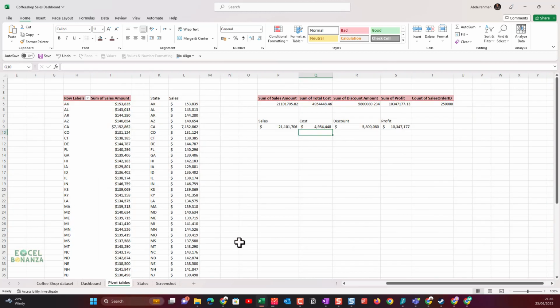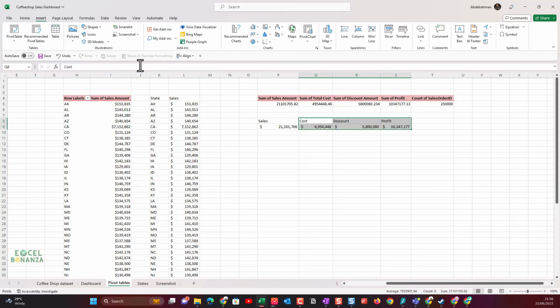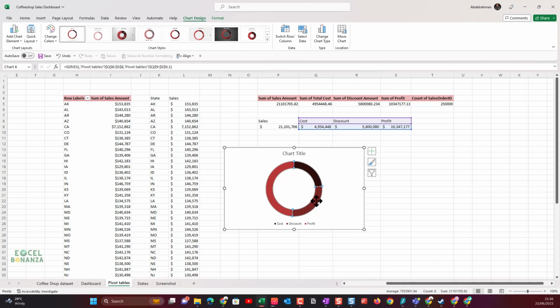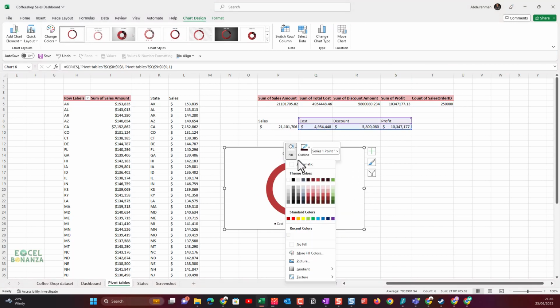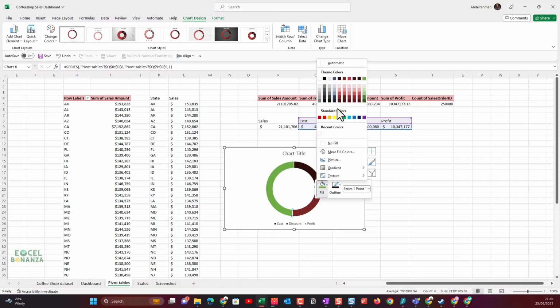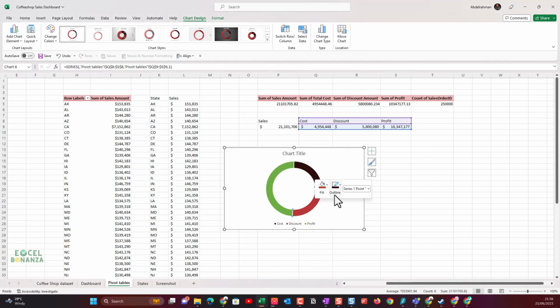So we will do that. I'm going to highlight these three values here, and then go to the Insert tab on the ribbon, and insert a donut chart here. For the profit, I'm going to color it green, and the cost is going to be the dark brown one. The discount is going to be a reddish one like this one.